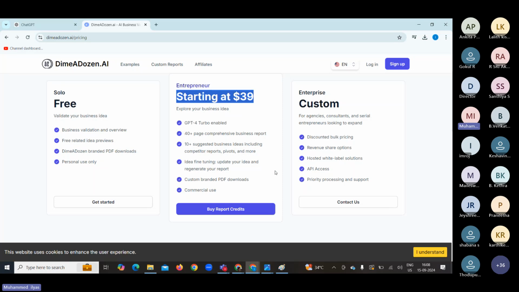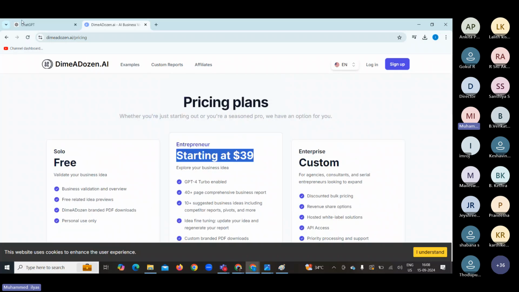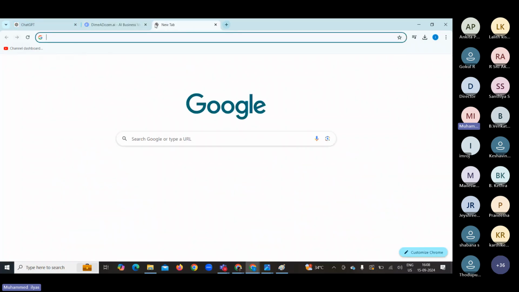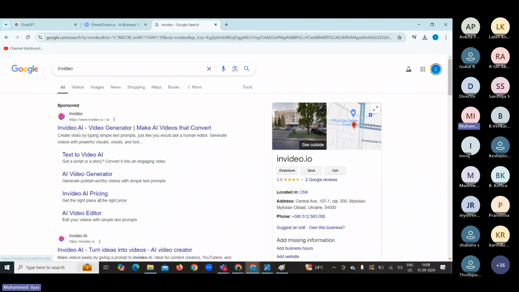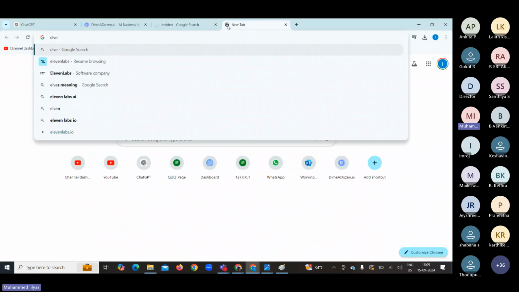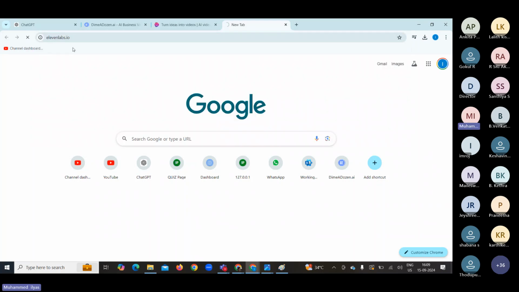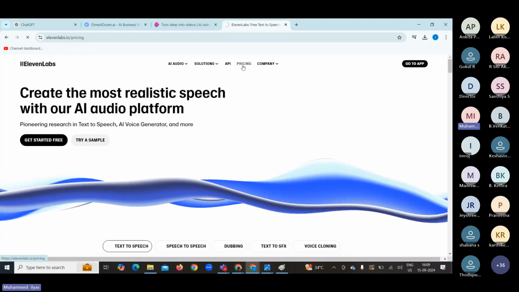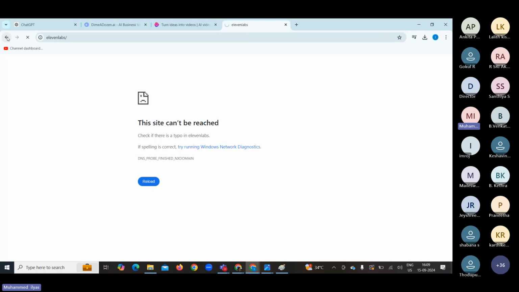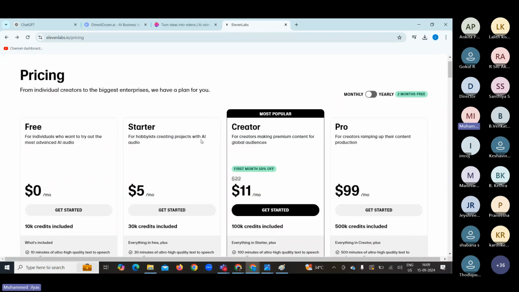Now, this is the model of all the AI tools being developed in the market. Even ChatGPT, they charge you $20 per month, isn't it? And for example, InVideo, which generates video, they also charge around $20 per month. And there are systems which can generate audio, like ElevenLabs. It's a very good thing. ElevenLabs is able to generate human-like audio. And if you go to the pricing, obviously they will charge you. You see this? They're charging this much.